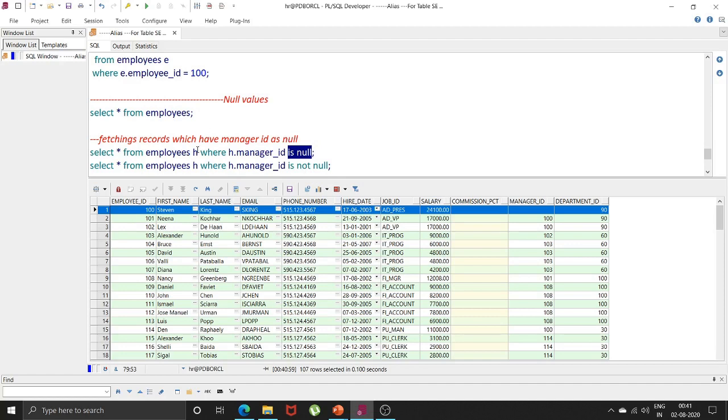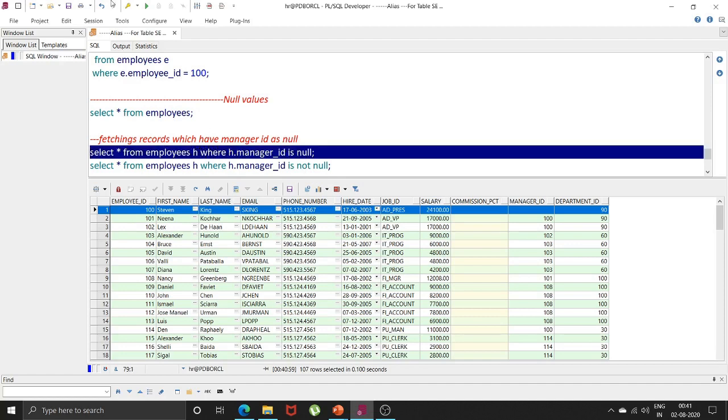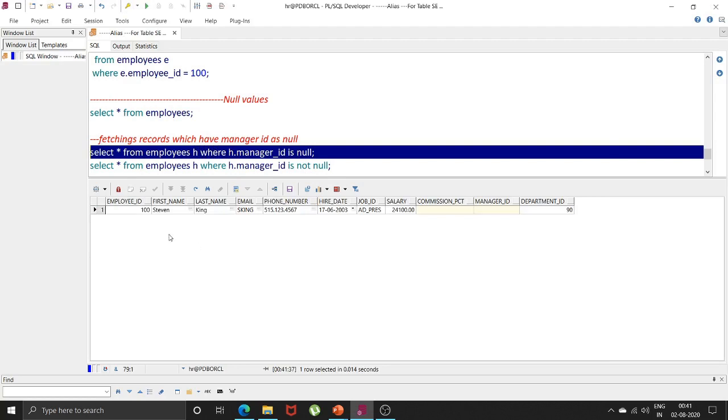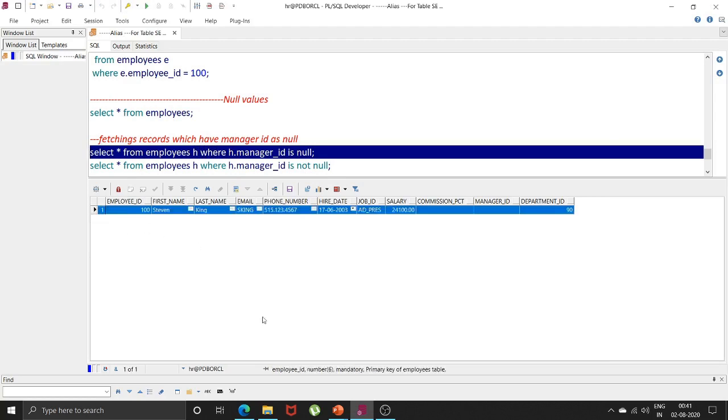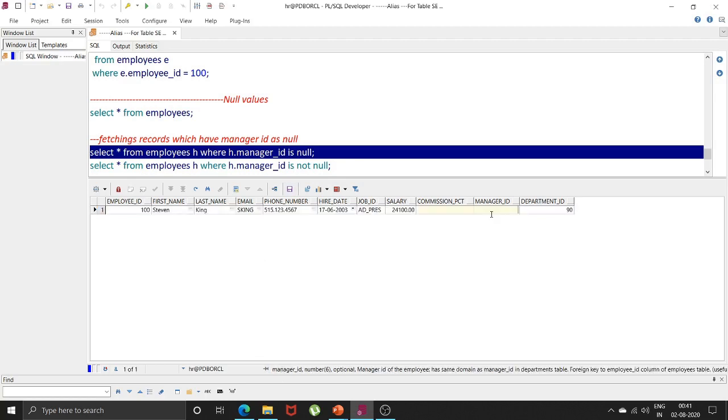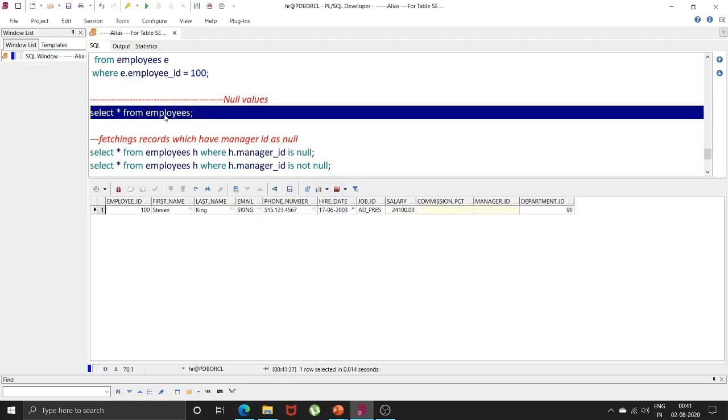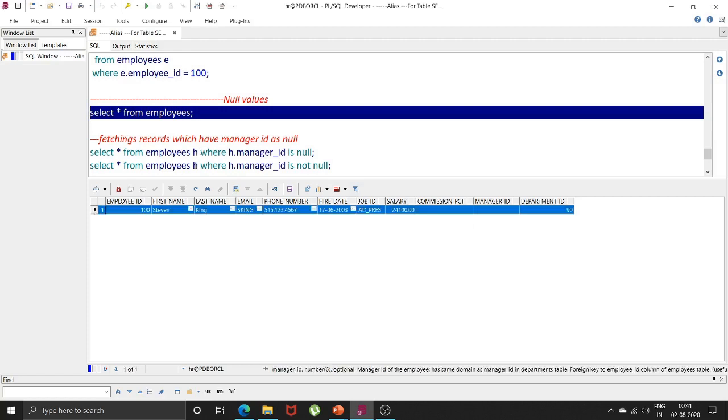So let us see what records I will get from here. Now you see I have got only one row where manager ID is null. So in this table we have only one row where manager ID is null.